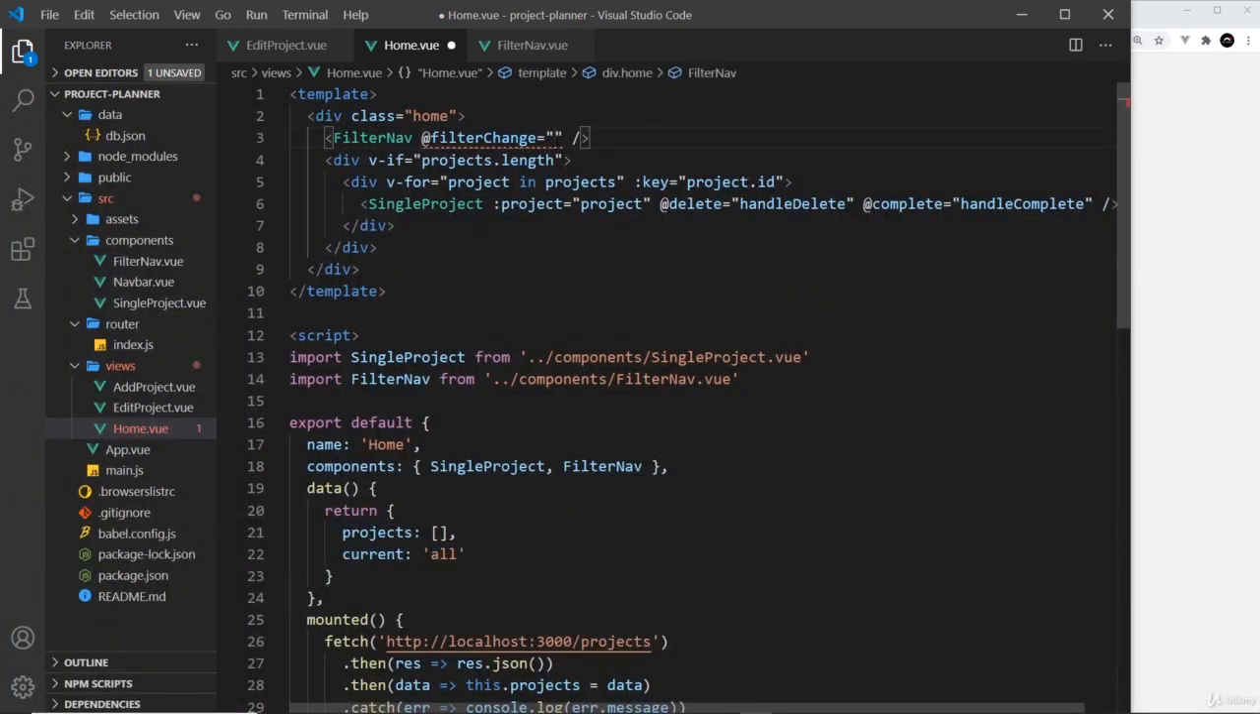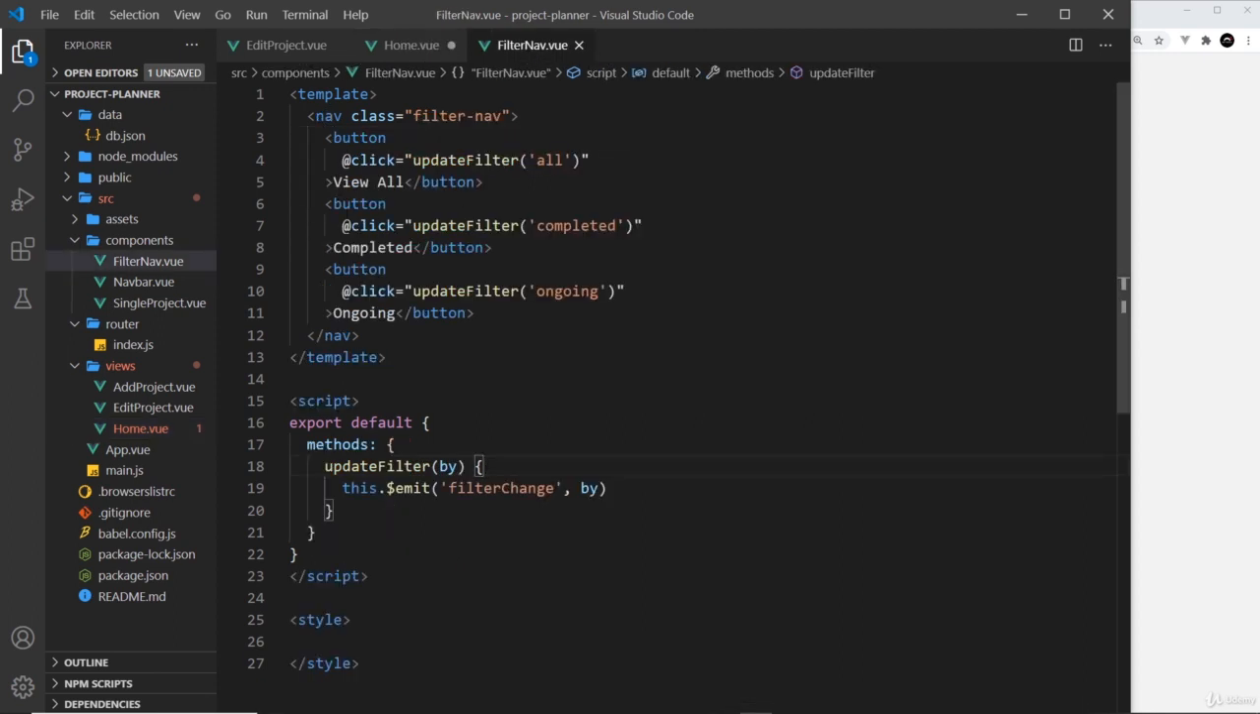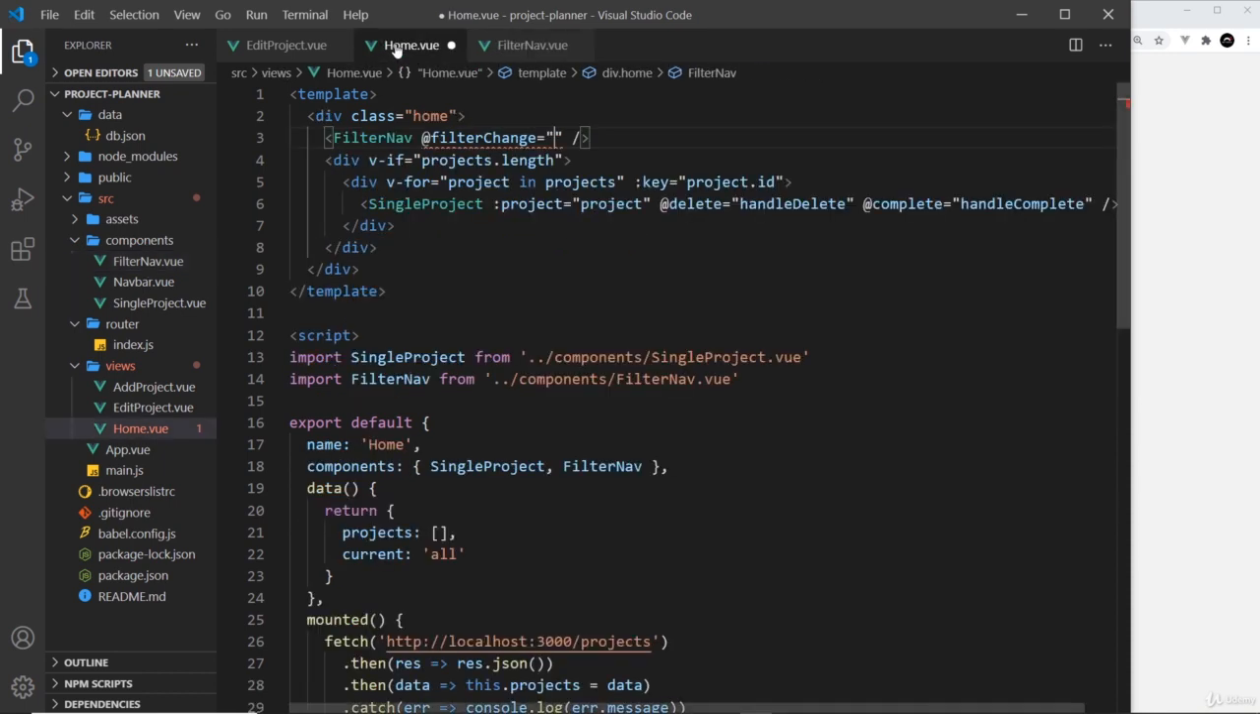So that's the current one. And all I'm going to do inside here is update that value, because if we click on this button, for example, then we're going to emit the filter change event, and we're going to pass this argument up as the data. So what I'd like to do is set then current to completed to whatever data we pass up.